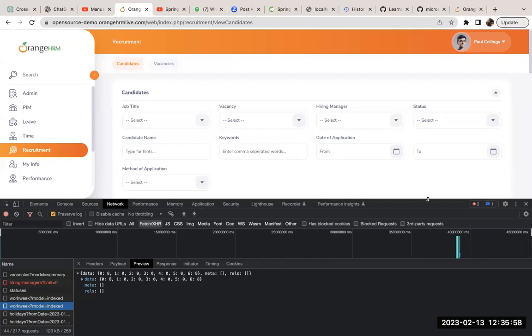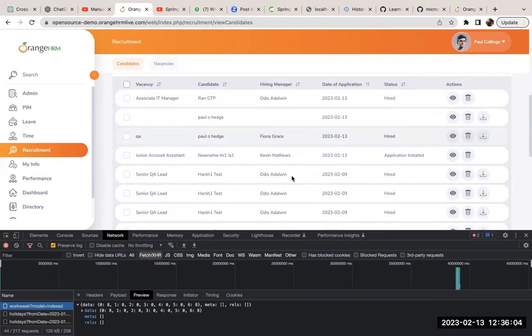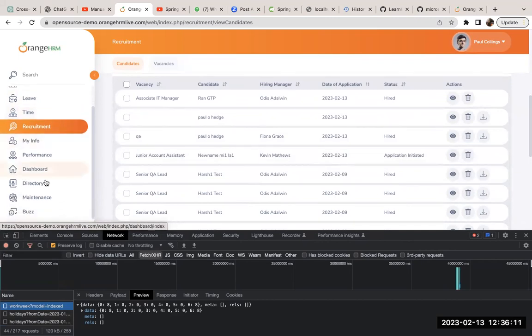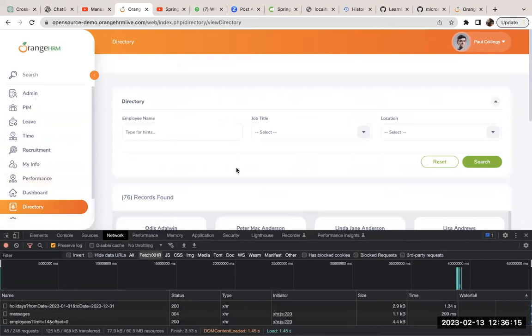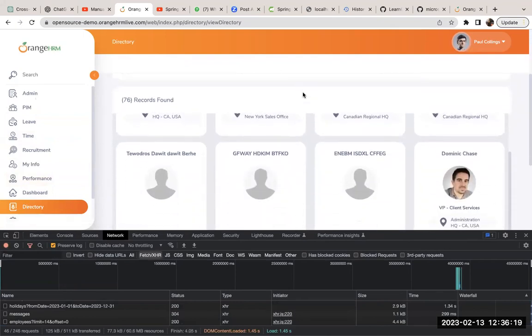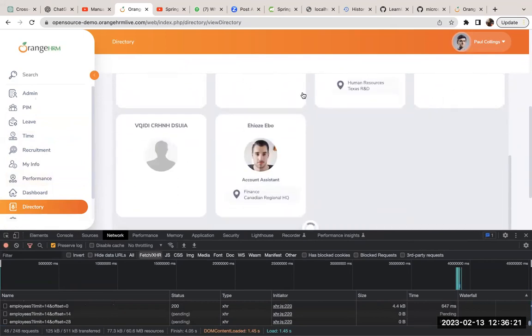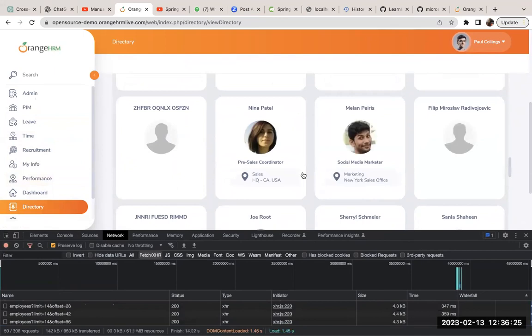So yes, basically this is all I had. Can you click on the directory also? Directory. So in the directory it shows that 76 records are there. Yes, it will be showing the number of users that we have.